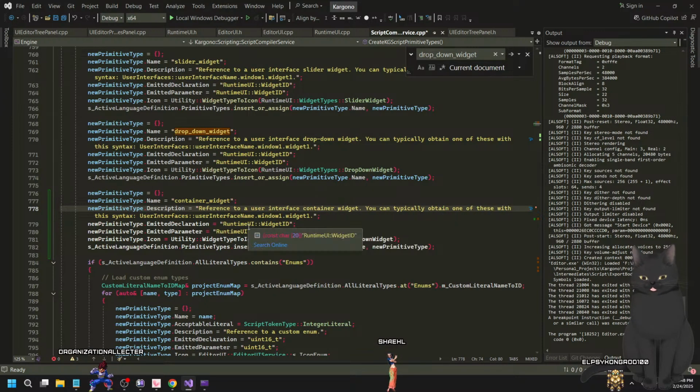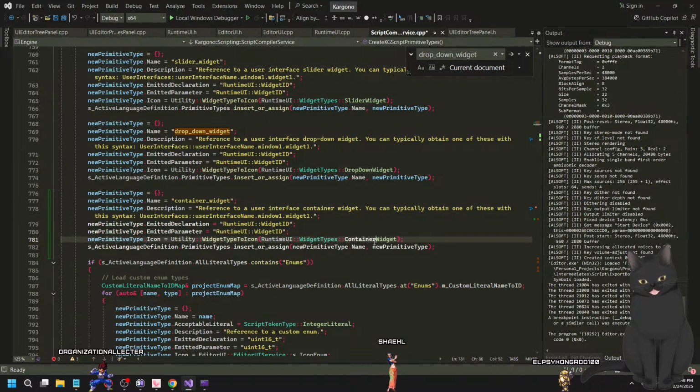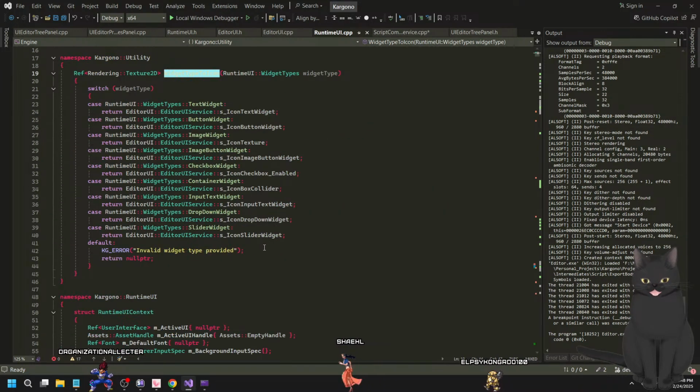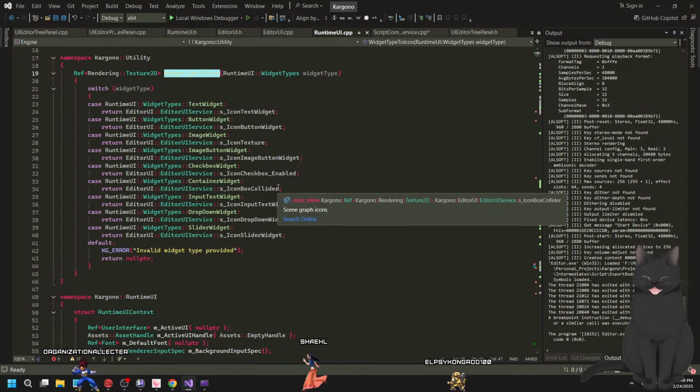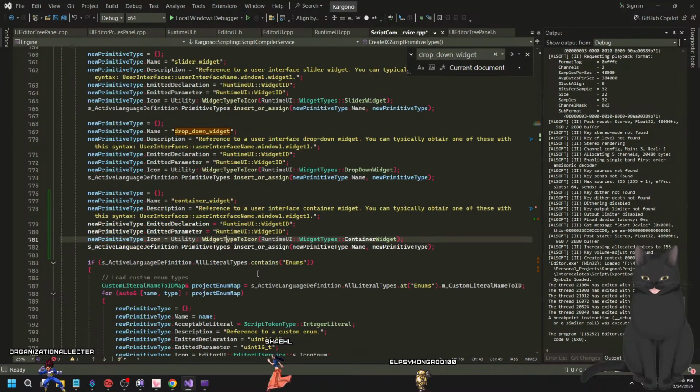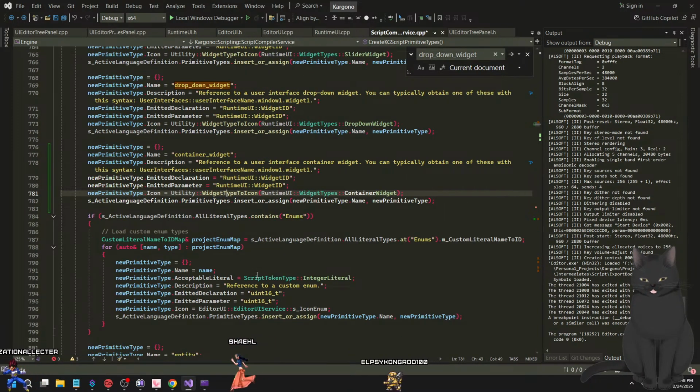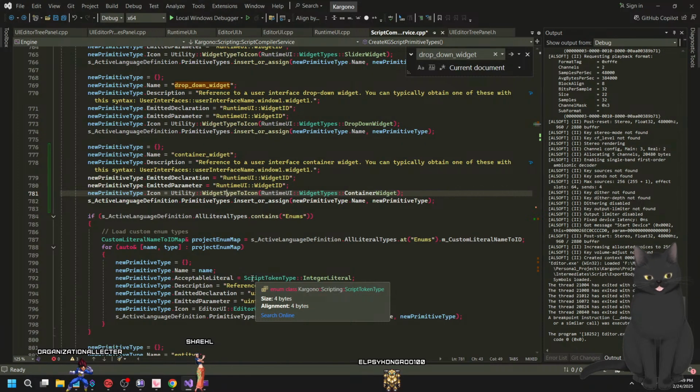Container. Yeah. And then container widget. This grabs the icon, which in this case is one of these. Did I add container? Yeah, I have it as a box collider for some reason. Sure. I think that's enough for now.